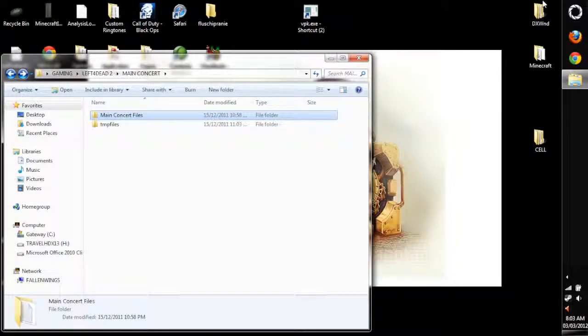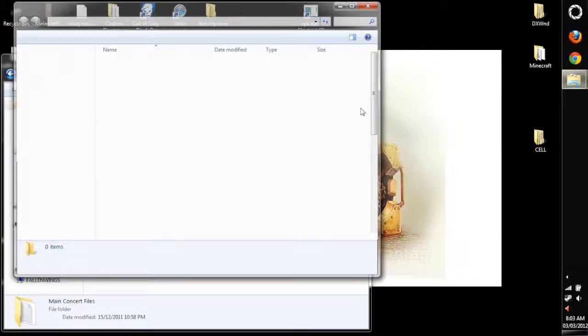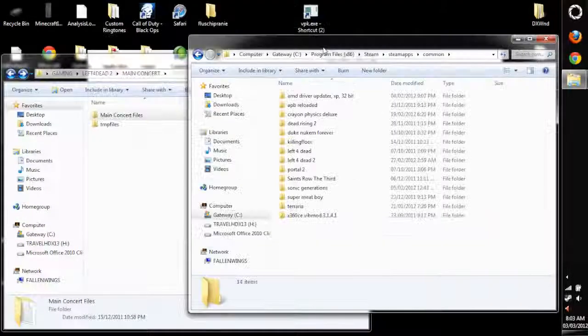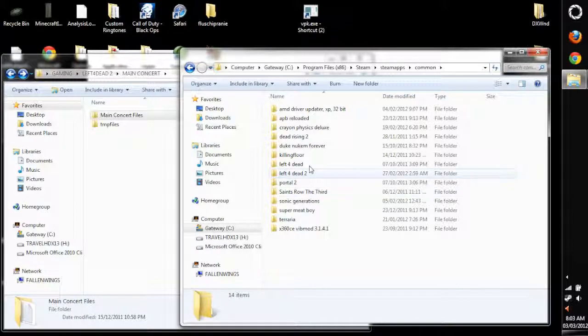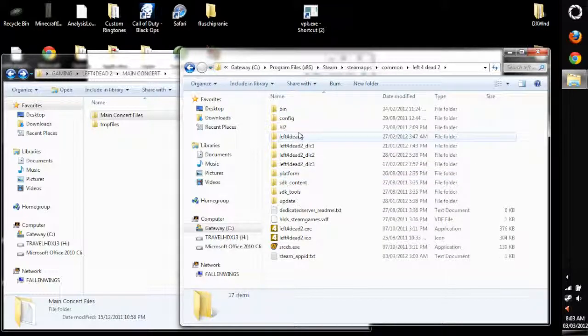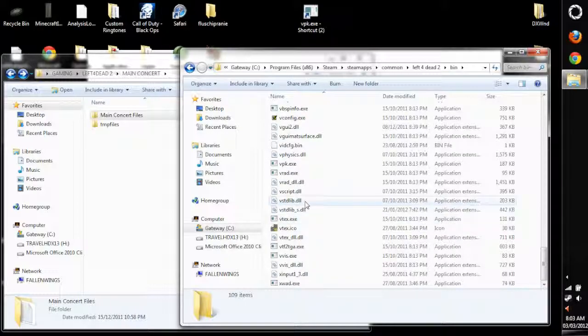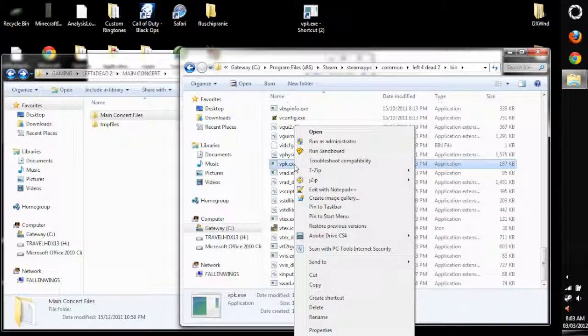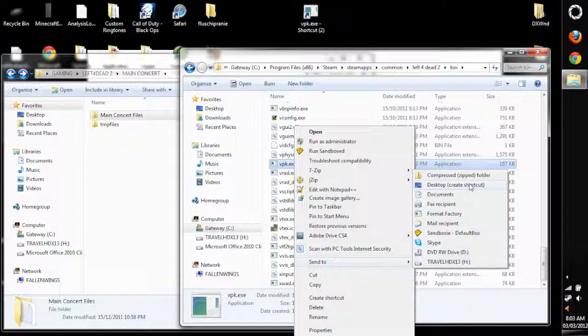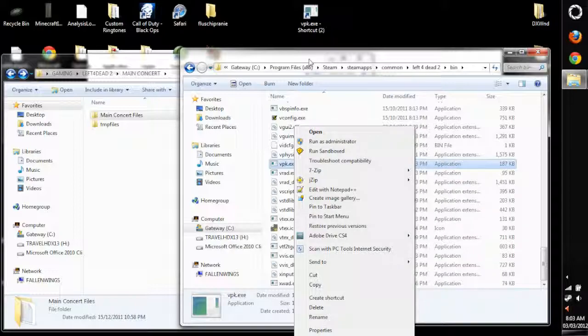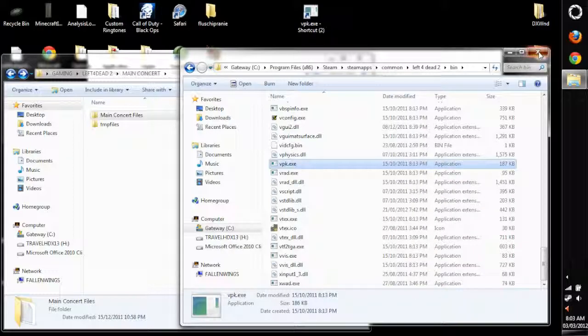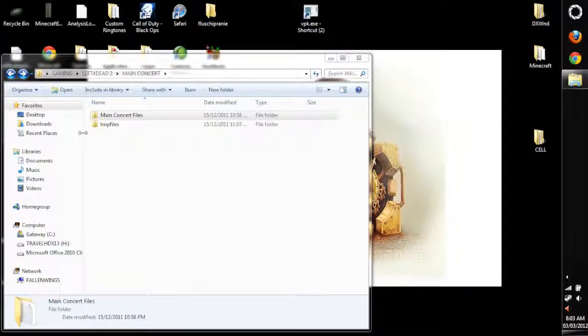Go up here, go to your Steam apps. Big step for any modder whatsoever, even new modders. If you're doing a mod for Left 4 Dead 2, go to the Left 4 Dead 2 folder, go to bin, go down to vpk.exe, right click it, and then send to the desktop as create shortcut. Now I already have mine up at the top, as you can plainly tell right here.